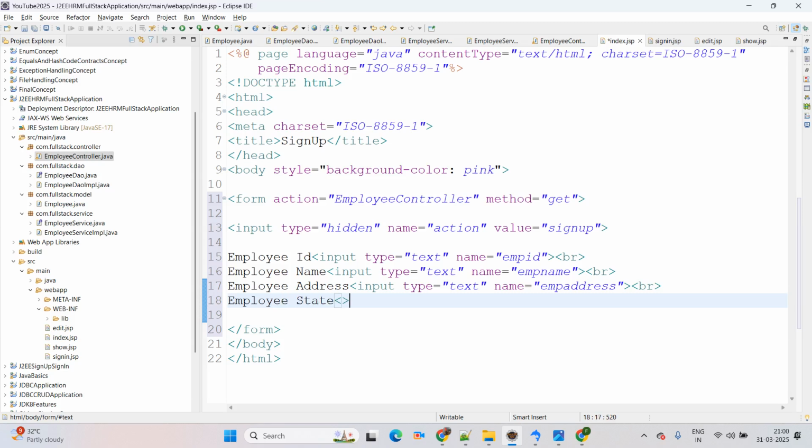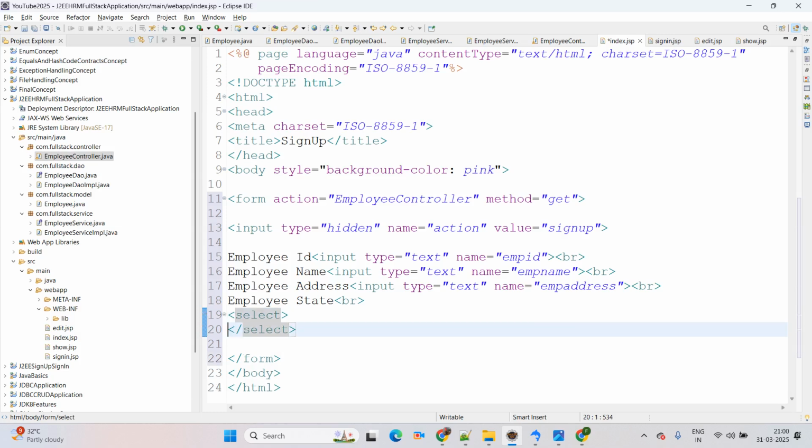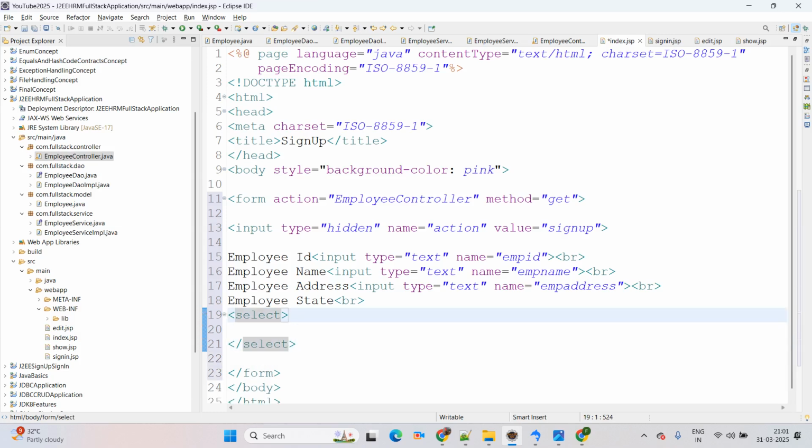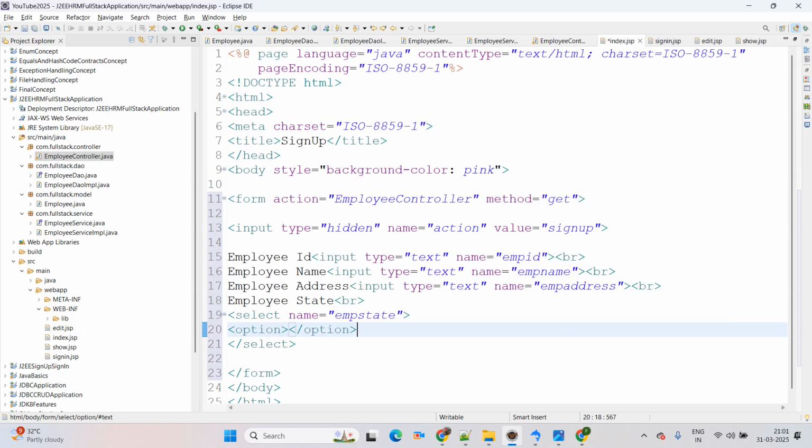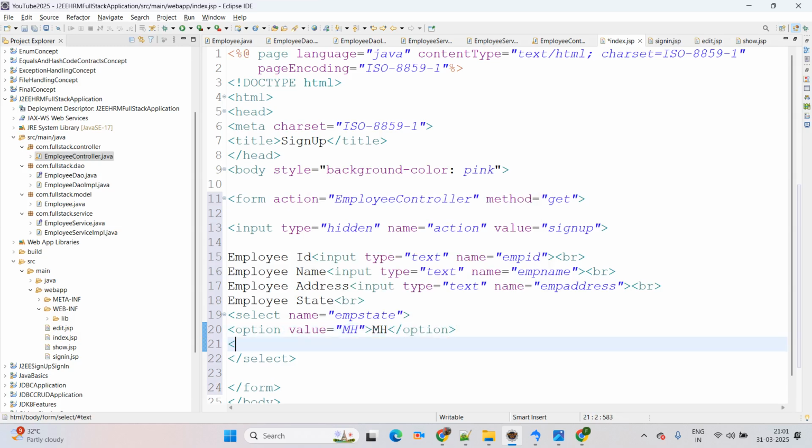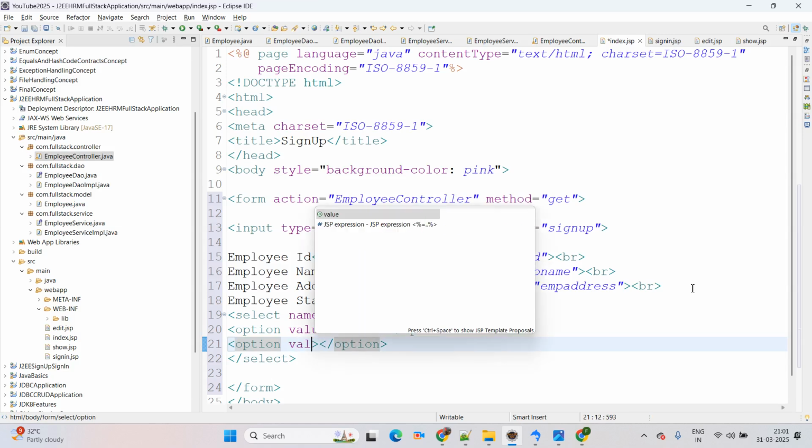For the state perspective we'll use a drop down. I'm going to use select, and inside select we give the name emp state, and inside that we add an option, then close the option tag as well. For the option we pass the value, here I am passing Maharashtra. We are going to add at least 5 state options. Second, I add another option, close it in the same way, and the value we give is Karnataka, KA.